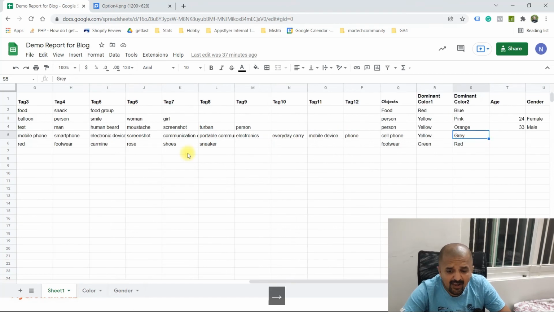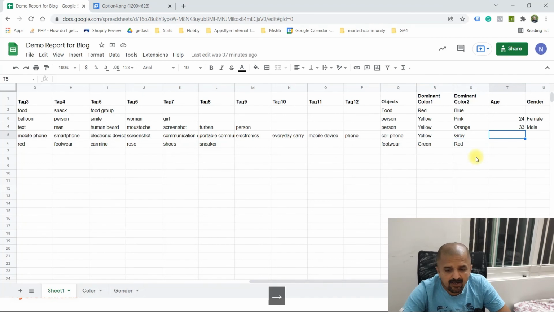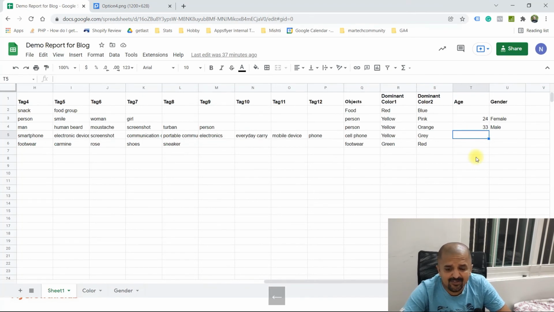And then you have gray and yellow as dominant colors. As you can see, there is some gray woody background here and yellow background on the right. And there is no age and gender here because there is no human face in this image. And all the age and gender is basically determined by human faces with Microsoft Vision API.